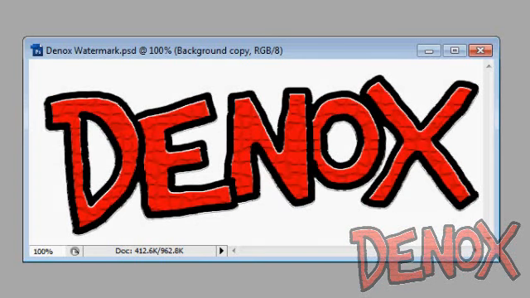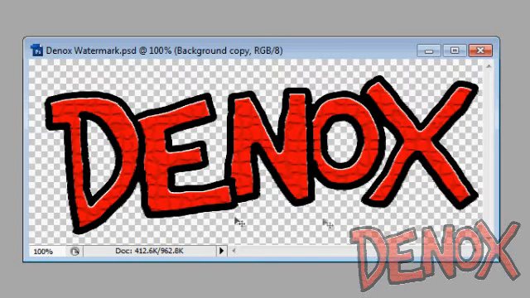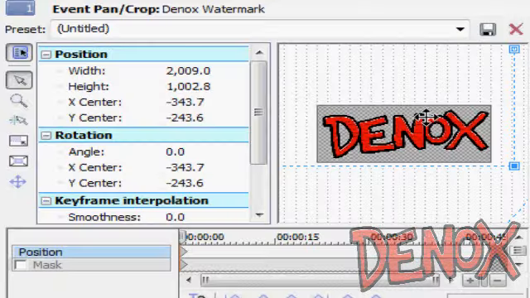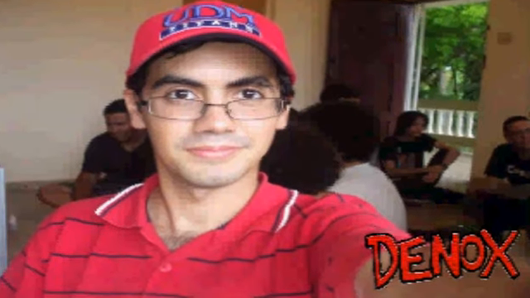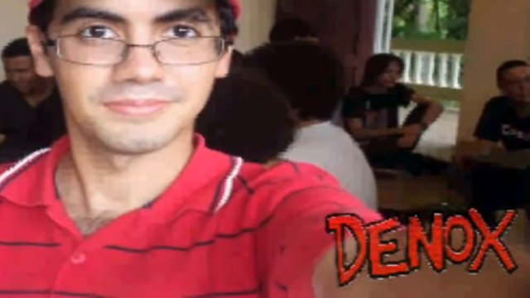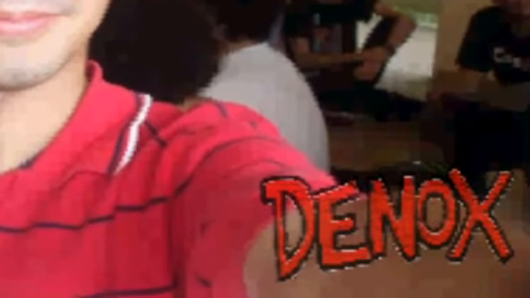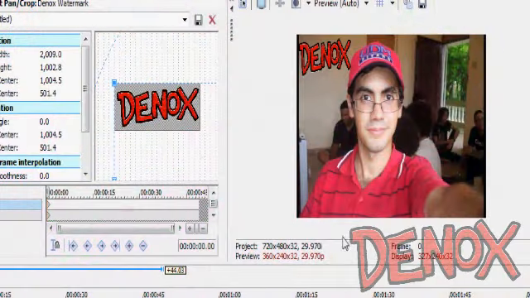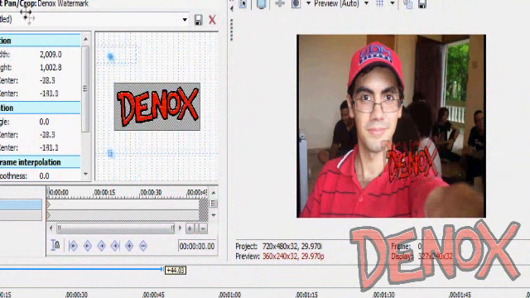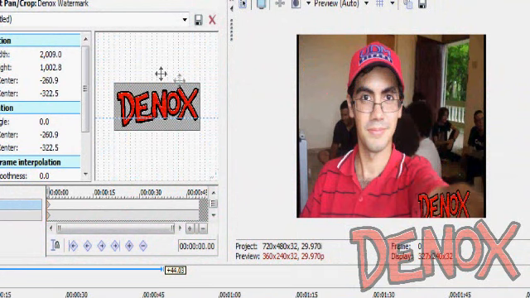First, I take the background off of a Denox logo that I plan to put in the bottom right side of the video screen, and when putting it in Sony Vegas, I lower the opacity a bit so it could look transparent. That is what is called a watermark, in case you didn't know before. Then I use the pan crop tool in Sony Vegas to move the image down to the bottom right side.